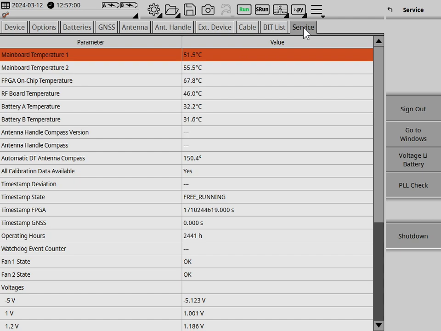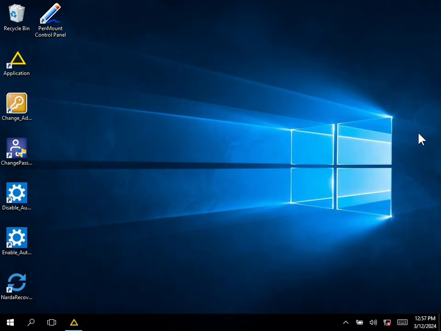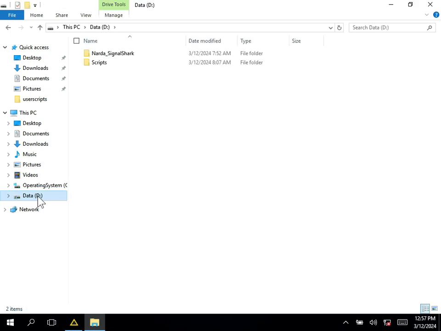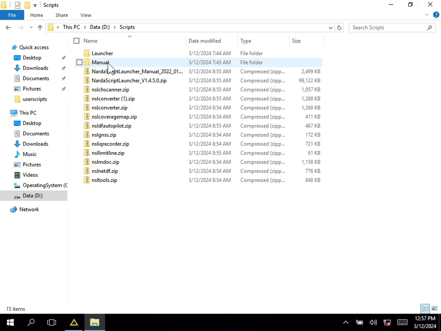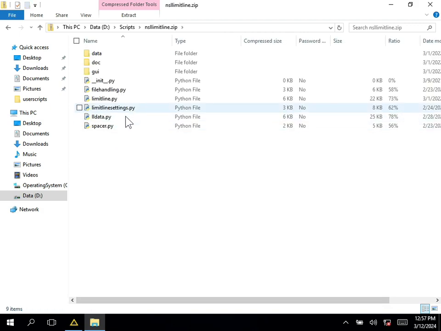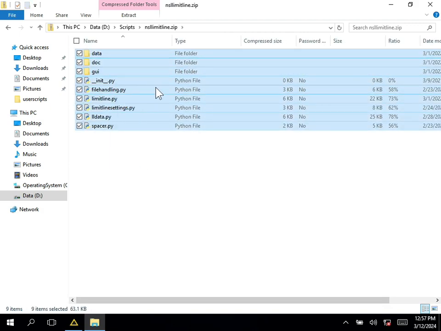I go to Service and then to Windows. We don't need administration rights to do so. Now I open an Explorer and go to folder D, where there is a folder called scripts. This is what I created, where I put all the scripts from another homepage. And here is the script launcher limit line.zip. I open this and I copy them all.